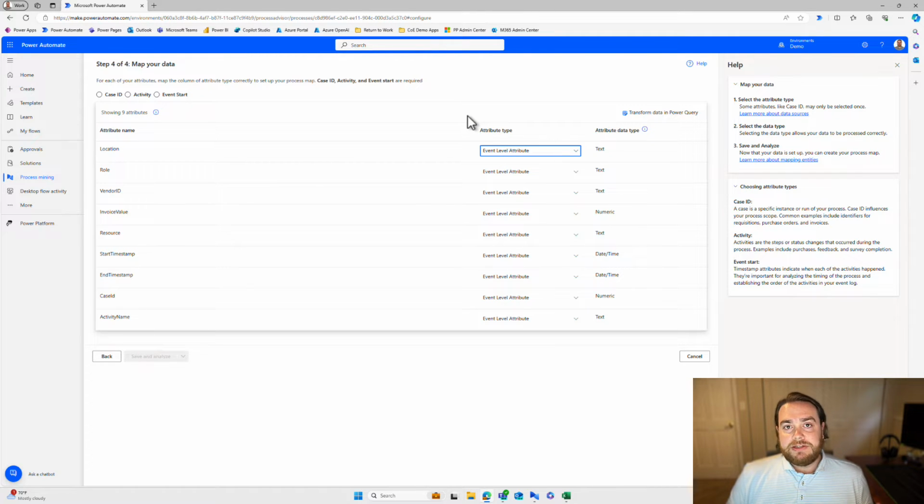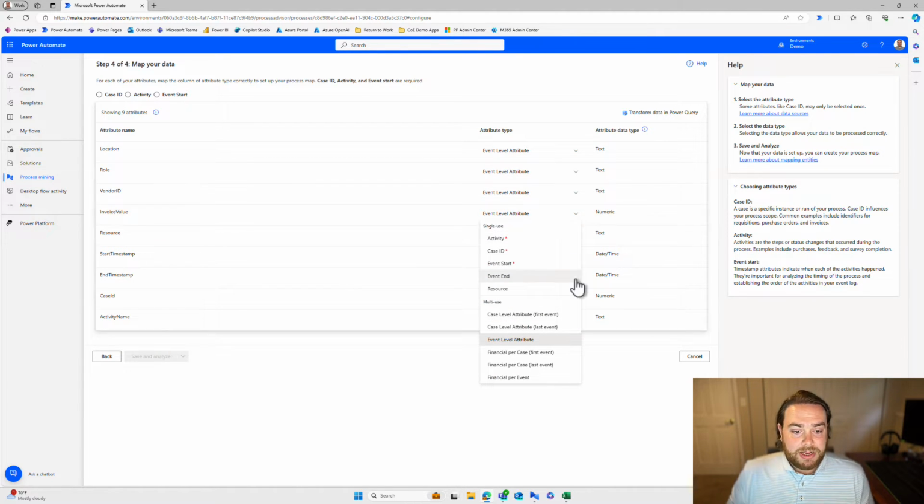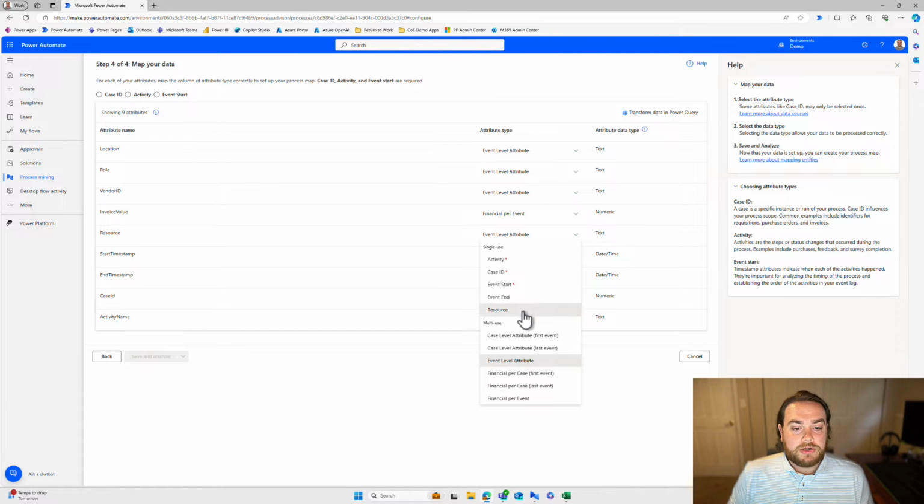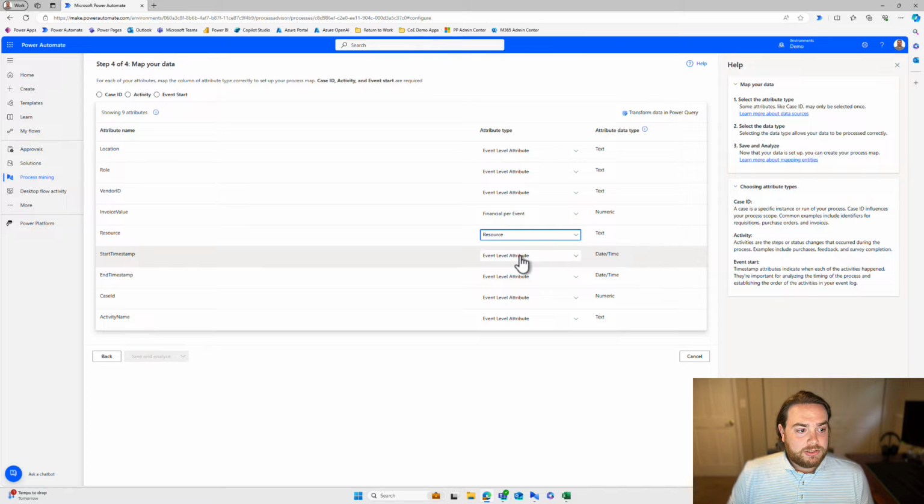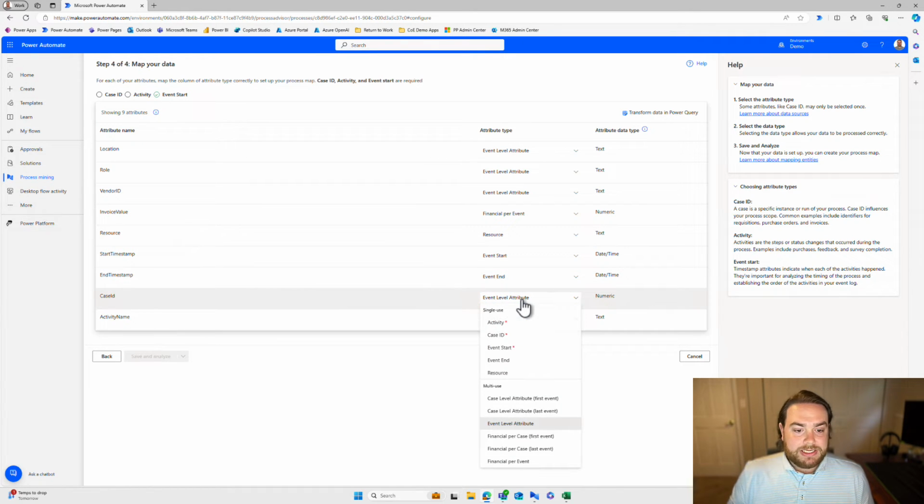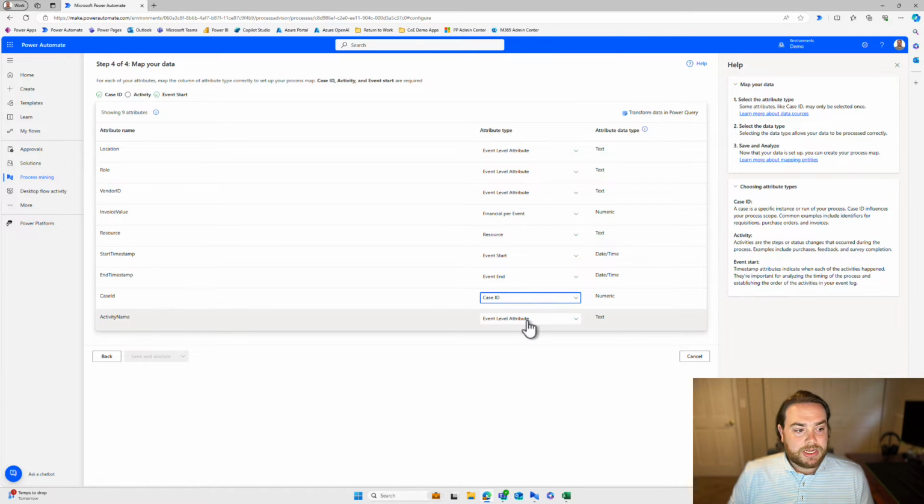And what we have to do now is basically go through each one of these so that we can map this data effectively. I'm going to start down here in somewhere like invoice value. We'll leave the top three as is. But for invoice value, because this is a numeric data type, I want to come in here and say that this is a financial per event. For resource in particular, we might want to come in and change that one specifically to our single-use resource attribute type. Start timestamp, we have another one for event start. End timestamp, we've got event end there. And then for case ID, we also have one for case ID. And the activity name, we're going to use activity at the top here.